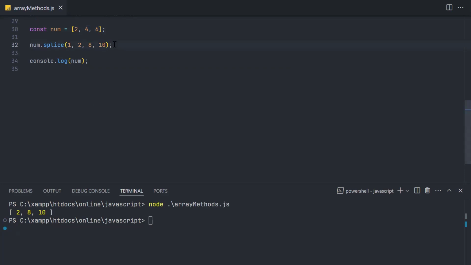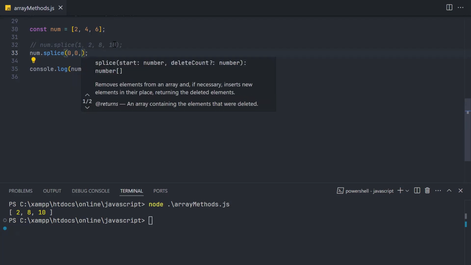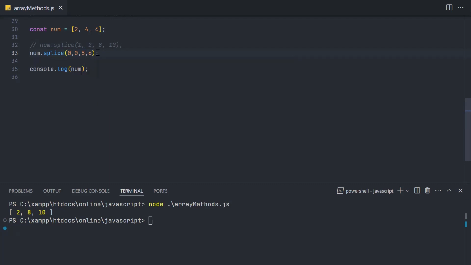Now I want you to think in your mind the answer when I write something like this. What do you think the answer to this will be? I'm sure you have thought of the answer. Let's check whether your answer matches or not. So this is the answer. What are we saying here? We are saying start at the zero index, that is the start of the array. Do not delete any element, just insert 5 and 6. So what has happened? 5, 6, 2, 4, 6. That is the array. I hope you got that right.